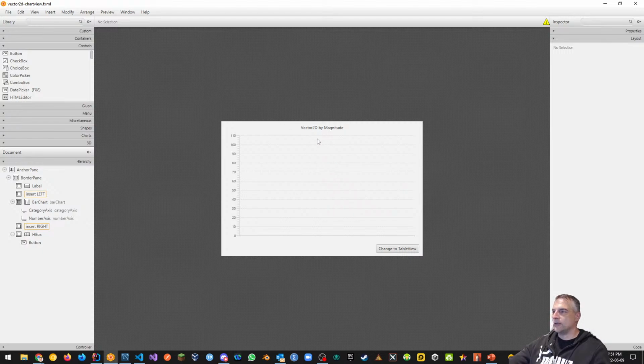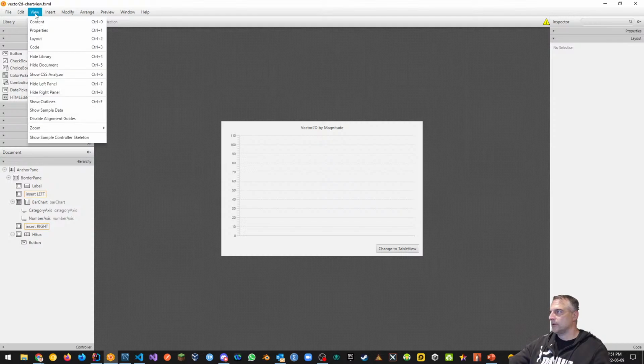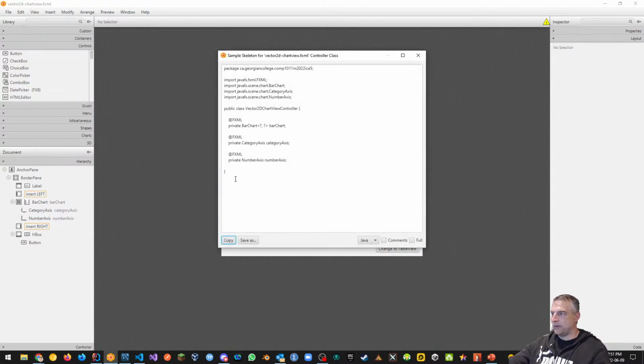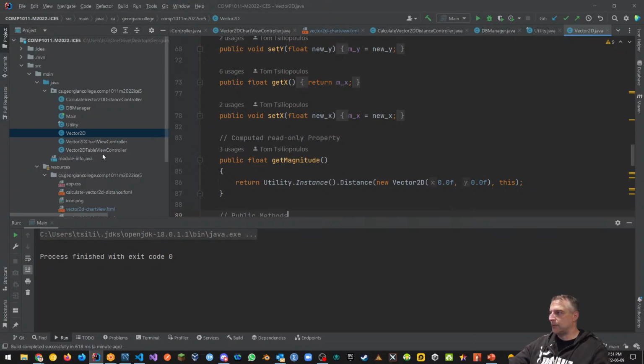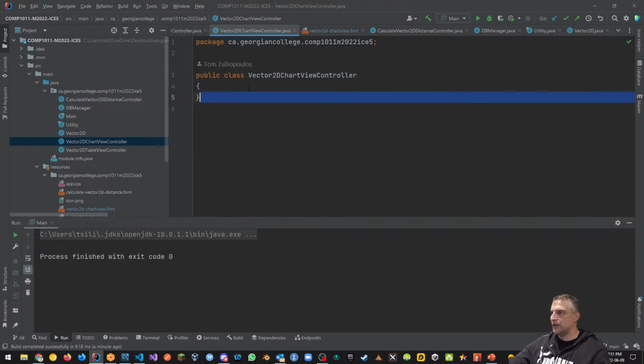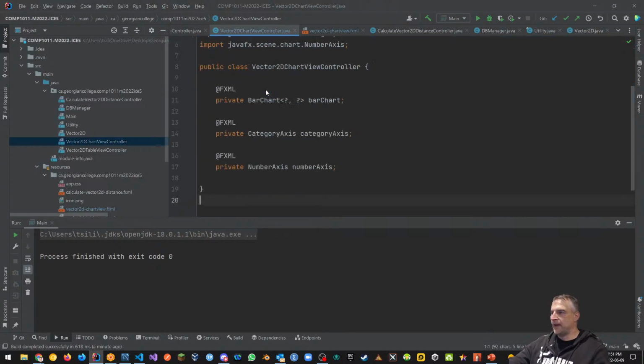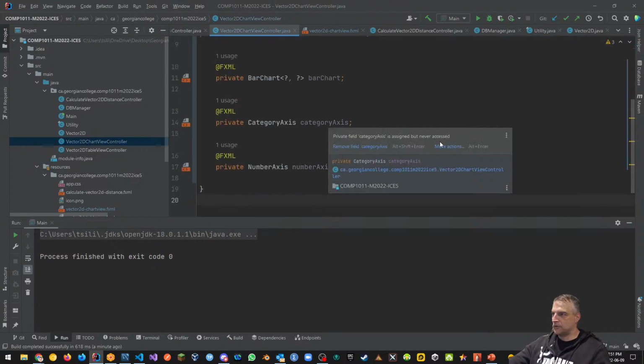So the thing to do is export it for the controller. Again, I'm going to go to View and go Show Sample Controller Skeleton. I want to click onto it and select all of this, and copy it. Once I've done that, go back to IntelliJ, and inside where it says the Vector 2D Chart View Controller, I want you to replace all of this with that. So that's what I want you to replace with.